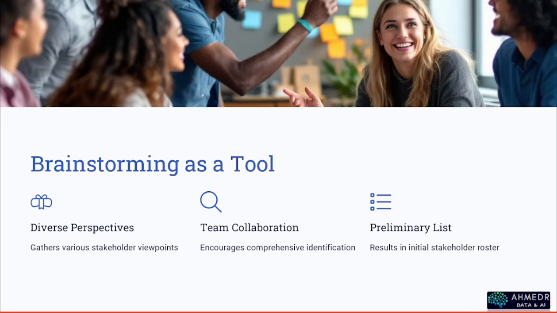Let's understand brainstorming as one of the key tools when identifying the stakeholders. Brainstorming sessions are a collaborative tool for identifying the stakeholders. Involving team members ensures diverse perspectives are captured, leading to a thorough list of stakeholders.